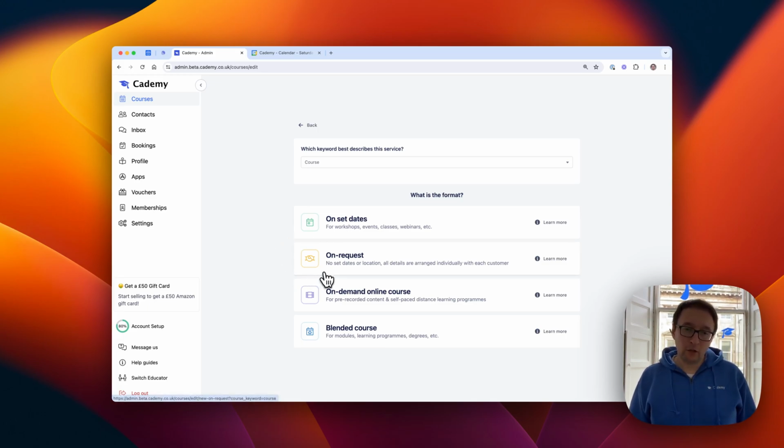People see the dates up front and they book them as they come. But the second option is for situations where customers don't see the dates up front, but they inquire and they arrange a date with the educator kind of more directly based on each other's availability. So this is great for one-to-one tuition, corporate training, personalized coaching, stuff like that.